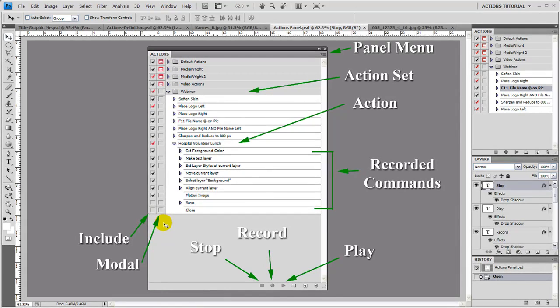In the column next to it, it's the Modal column. In the modal, if you select a modal to be activated during the playing of an action, when the action gets to that point, you can actually go in and control some of the parameters of the action, and you're going to see an example of that a little bit later.